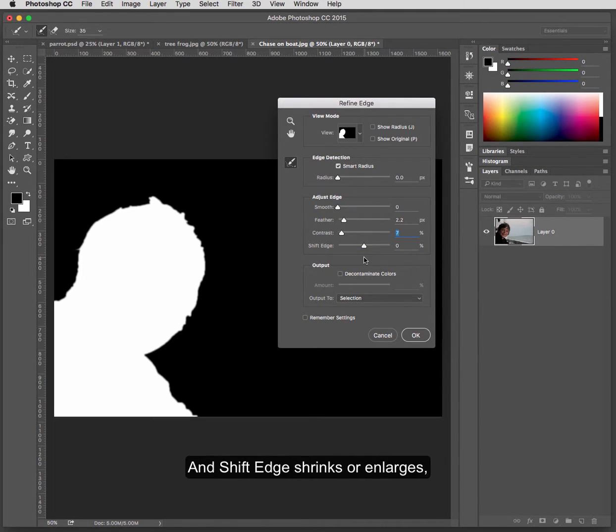And Shift Edge shrinks or enlarges. So as I drag here, it's expanding it or it's shrinking it. This works really well if you're using these other tools. This works good if I have that white halo. Sometimes you end up with a white halo around the edge, so you can pull the edge into the subject, bringing it down a little bit and try to eliminate that halo. Okay, I'm going to take these all back to 0 here.